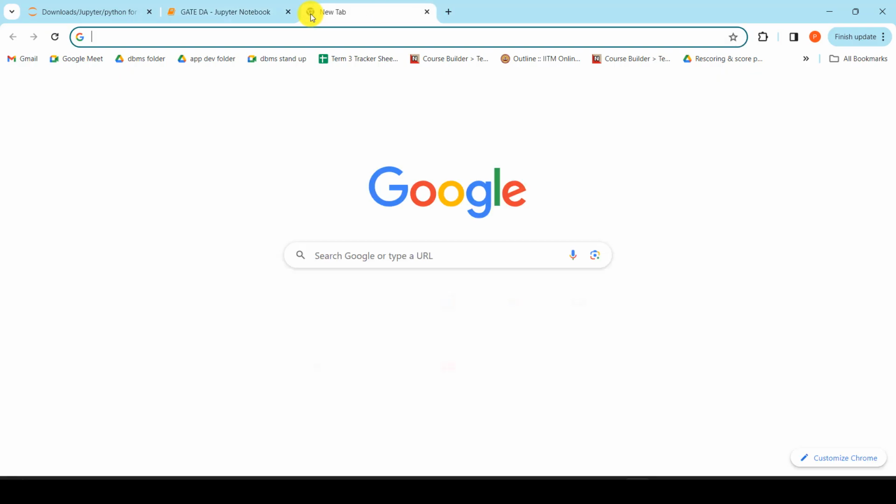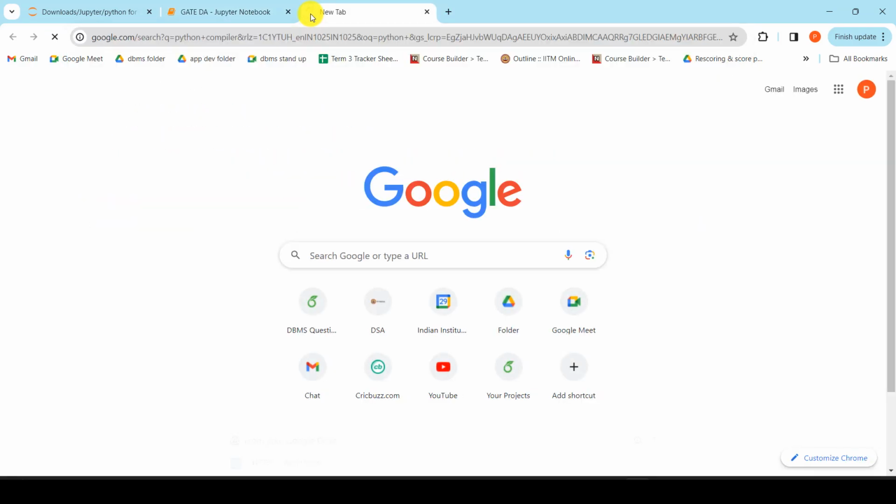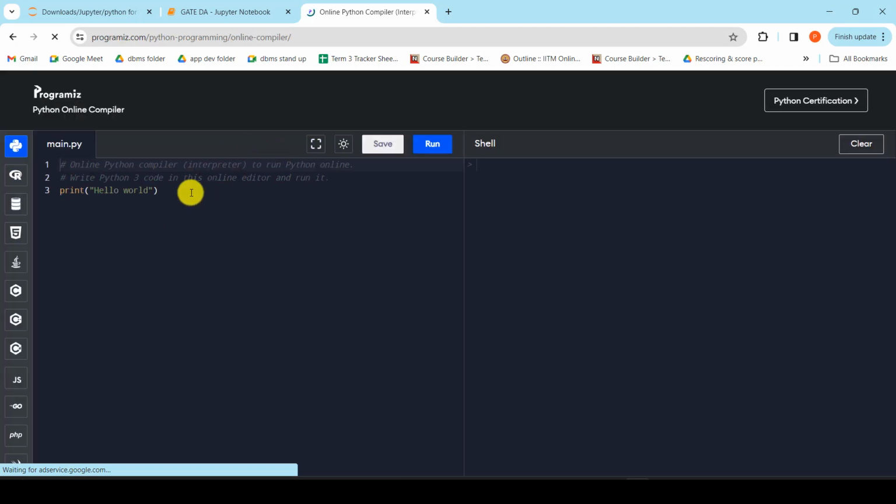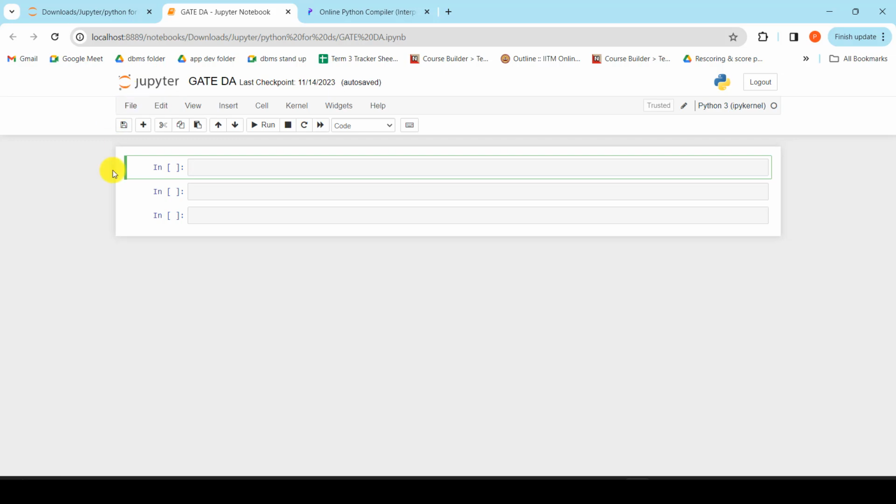For example, just Google Python compiler, and here you can see online Python compiler, right? Interpreter. Both things are the same, nothing in it. But I will be using this Jupyter Notebook so that I can share this notebook with you. Okay, so let's start the session.